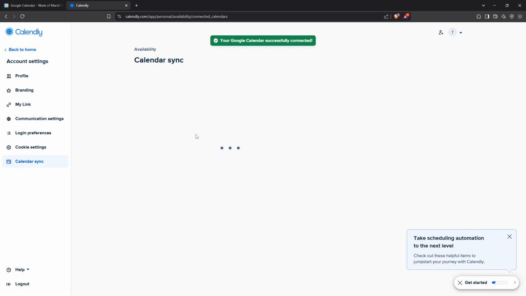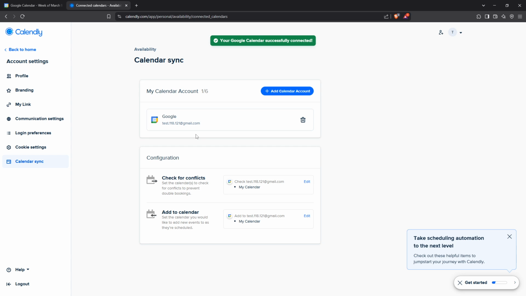Now comes an important step, granting permission. For Calendly to effectively sync and access your calendar data, Google will request that you give Calendly permission. This is to ensure Calendly can update and retrieve events as necessary. It's essential to carefully review any permissions and understand what you're agreeing to. Rest assured that granting access is normal and part of enabling these two services to interact seamlessly.